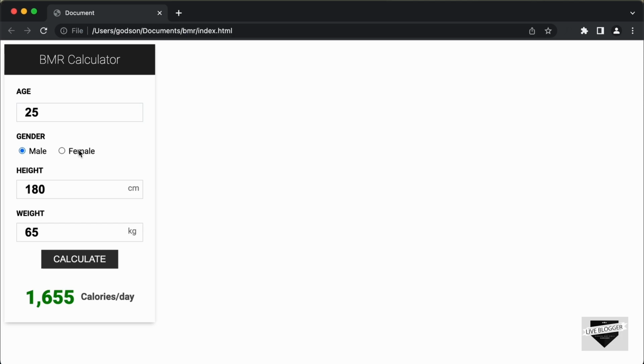And now if we select female and click on calculate, we can see that we have a different result over here. So we use a formula to calculate this BMR, and we get all these input field values and just calculate it based on the formula. And we'll do that using JavaScript.